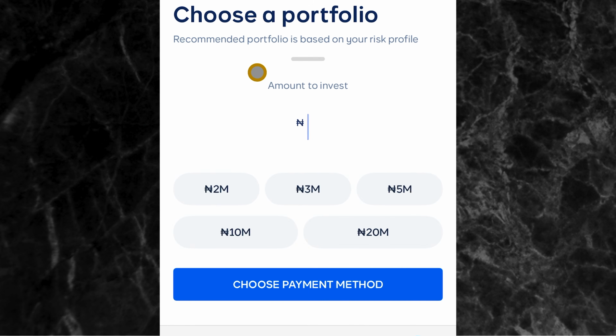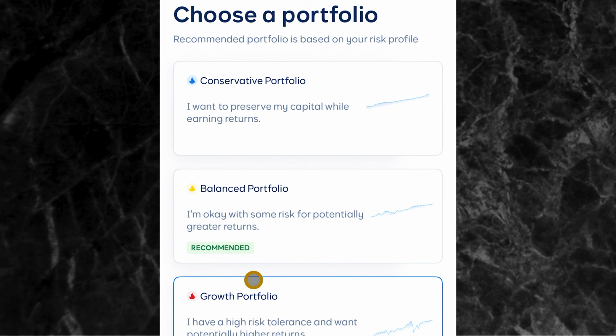And right here, you can see it says you have to enter the amount you want to invest. So let's say, for example, I want to invest 1 million naira. I'll just put it right there. Then once you enter it, choose your payment method. So once I click on choose payment method, I'll put it, and then that 1 million naira will be taken from my bank account and will be invested in this Naira mutual funds. I hope you understand. So that's for the Naira mutual funds.